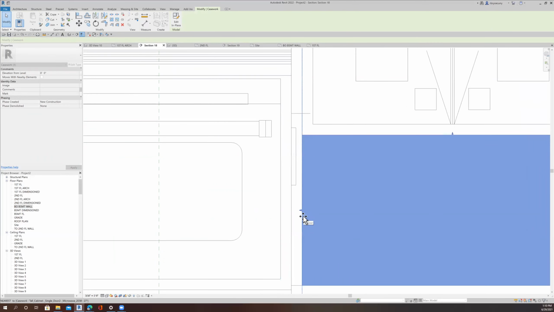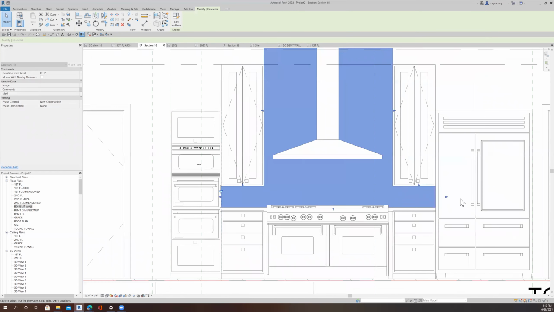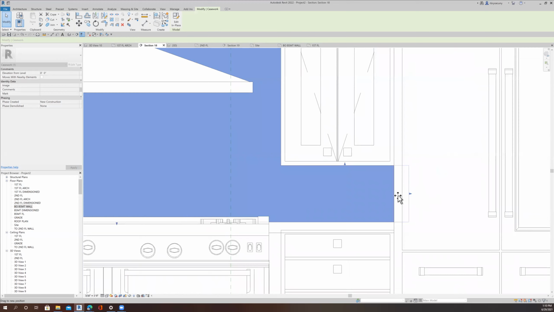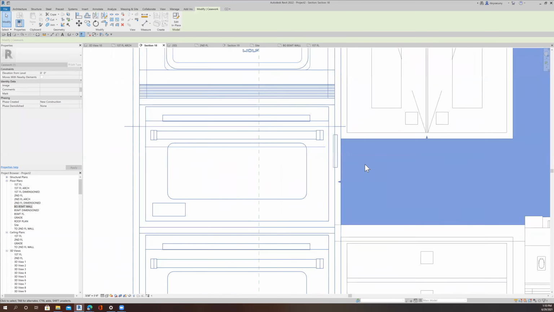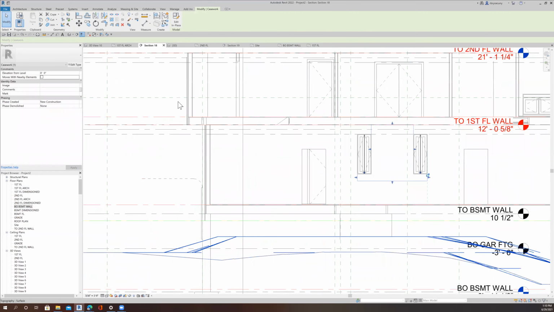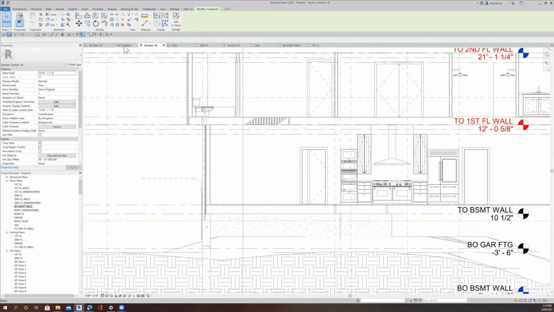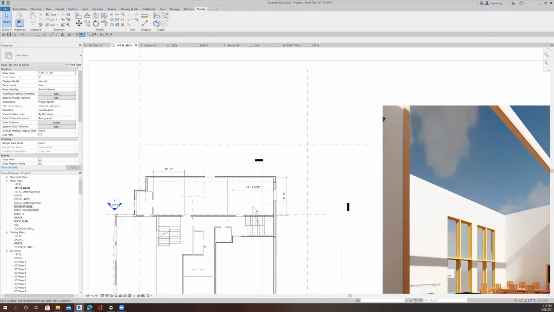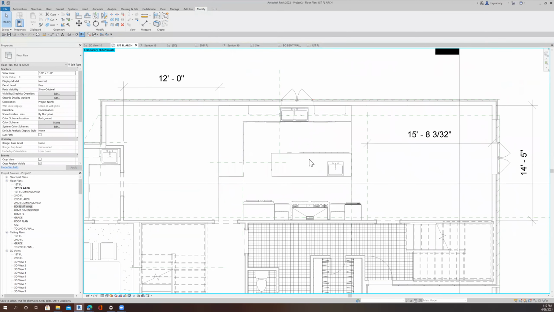I think this is actually the cabinet here. And that's why it's off. Yes. Because I picked this line instead of this line to be my center line. Okay, so it is off a little bit, but that's all right. Save it. Let's go to our first floor and take a look at what we just did. I like it. This is good.